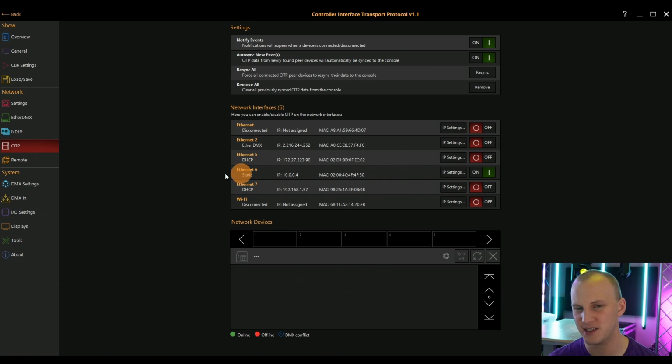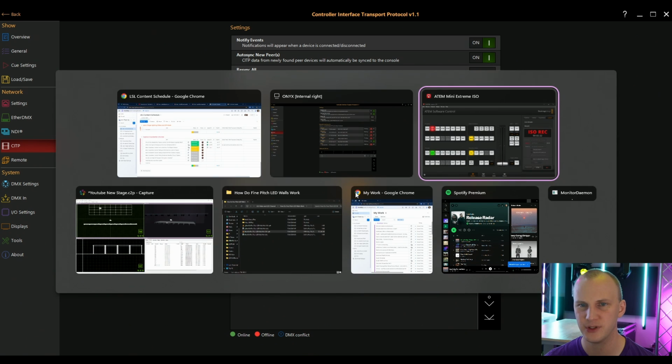Like here I'm set to my 10-dot interface. That's probably a USB Ethernet adapter on this computer. I'm just going to kick it over to my Wi-Fi. And then we should see Capture show up. If we don't, we can go over here to Universes, to connectivity status.